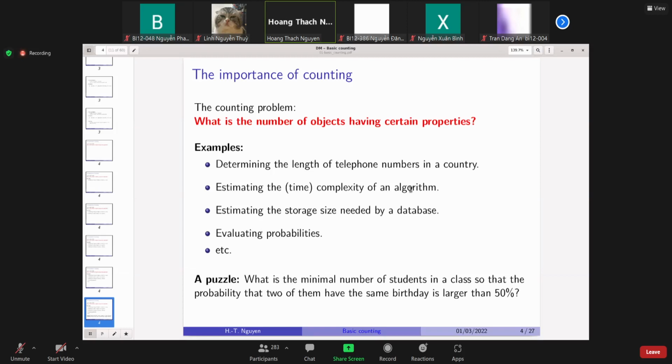Assuming that the students' birthdays are random dates. So the question is: what is the minimum number of students in the class so that the probability that two of them have the same birthday is larger than 50%? Of course, here in this class you are more than 350, so it is very close.